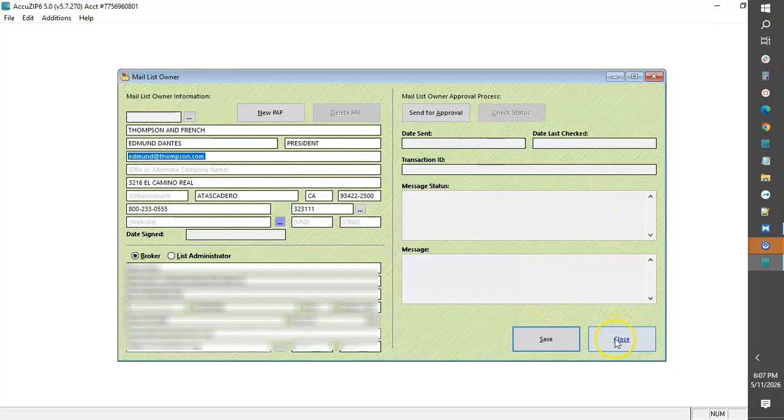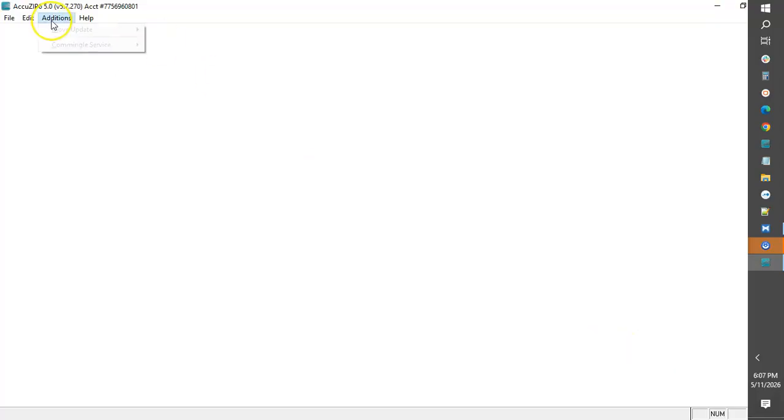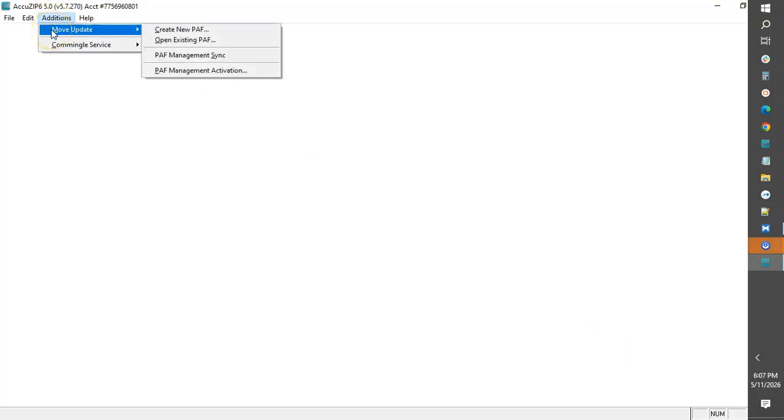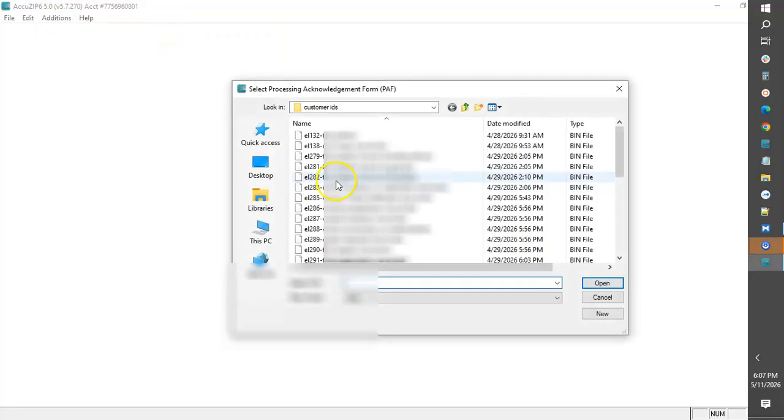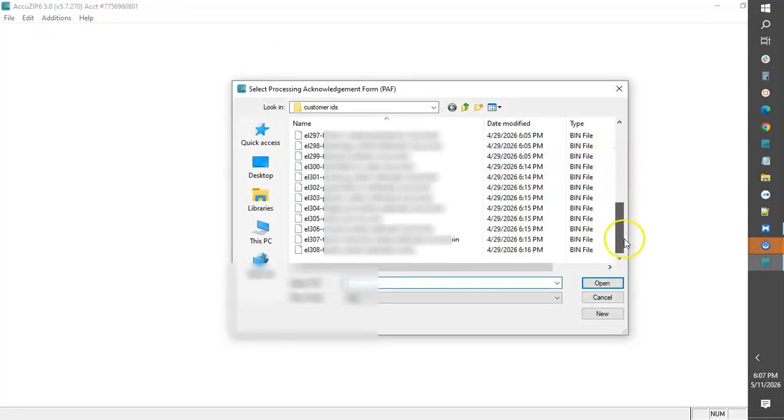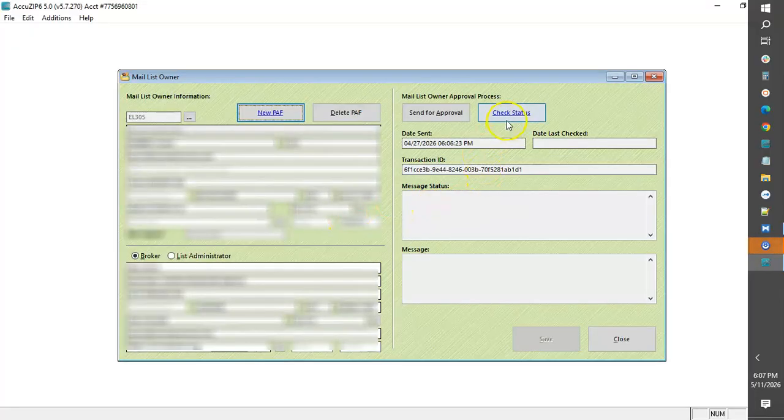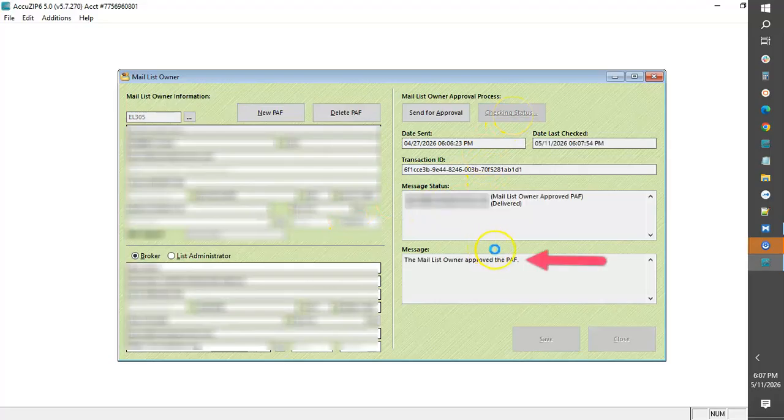Now, if you close this window, you can go ahead and check the status of any of your PAFs that are still pending by going to the Additions menu, Move Update, Open Existing PAF, navigate right to it. Now, what you're going to look for are the ones that say they're pending. So you select one of them, and then you hit Check Status.